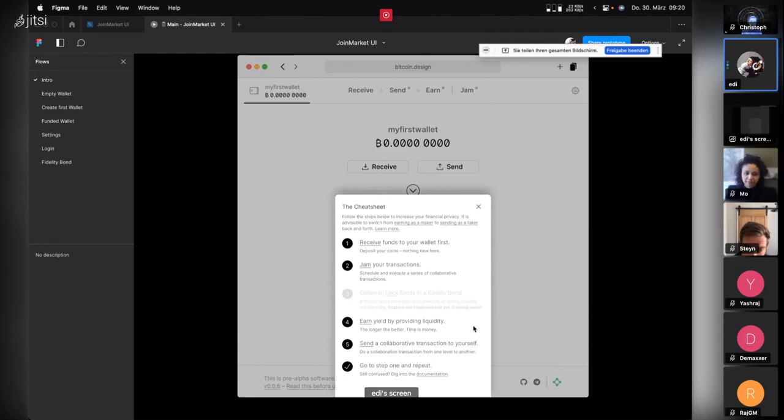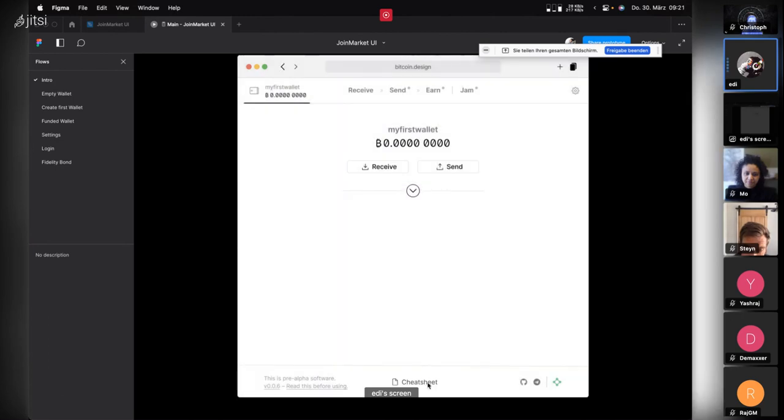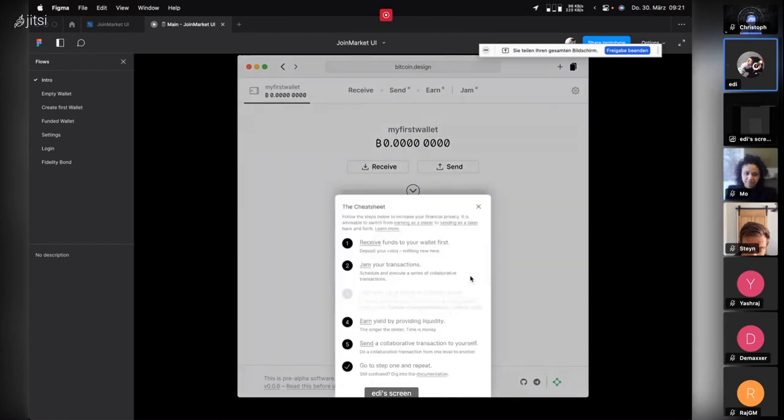Also, a neat feature is coming up completely automatically. It is a wanted feature that also had received a lot of good feedback, our so-called cheat sheet. So this cheat sheet is coming up from the bottom on first load once, and you can remove it, but you always have it here at the bottom. And the cheat sheet is just like a little note that will give you more or less an idea how to work with JoinMarket or with Jam. So it's like just go through the steps and repeat.